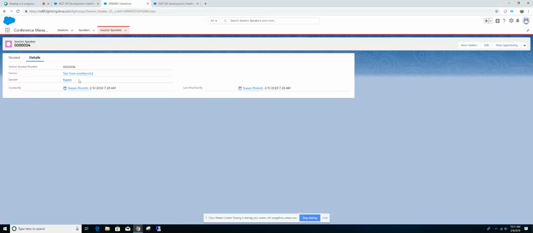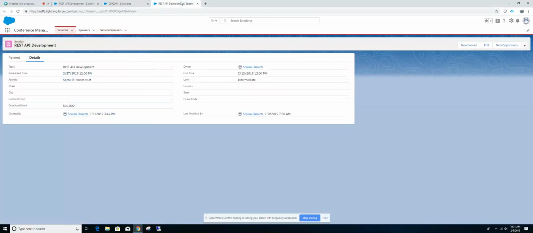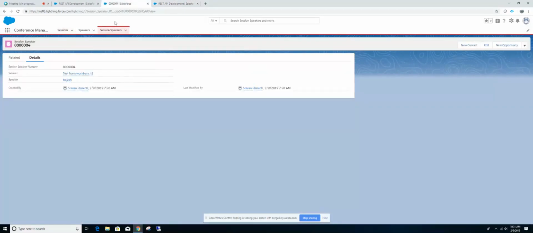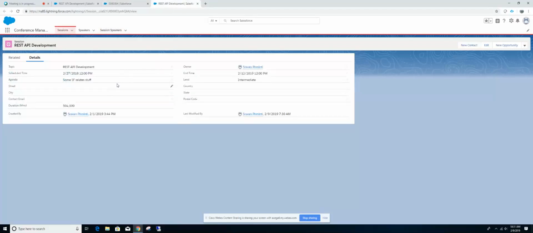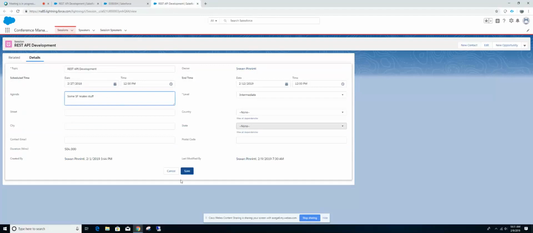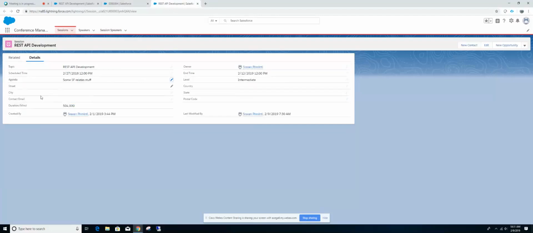So the session name is test from workbench 2, right? Here, this is a junction object record. It has two parents. One is test from workbench 2, and another one is the speaker record. Now I want to see the agenda of this session right here.